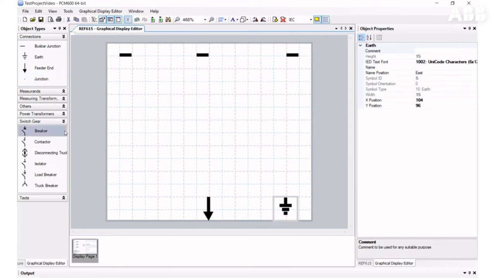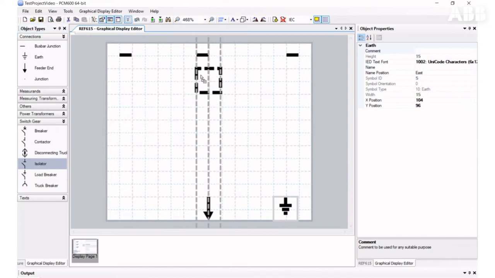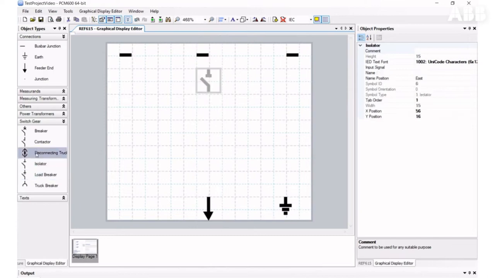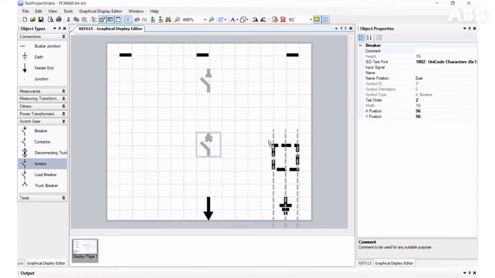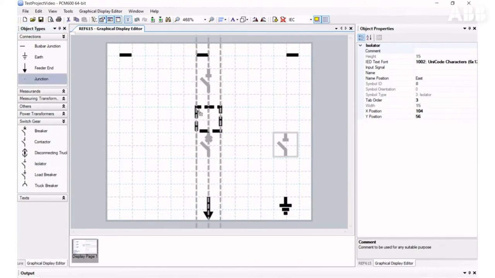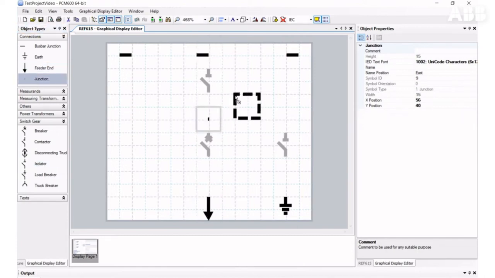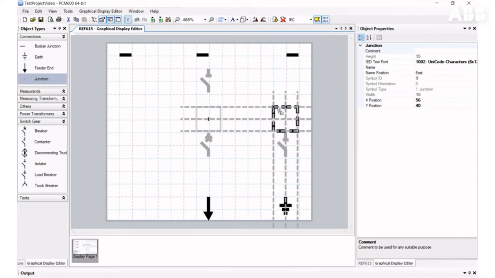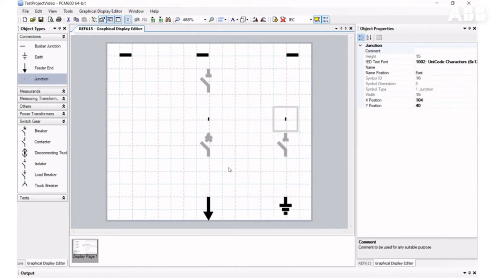Now, we need to add dynamic elements, which will change status depending on the information the relay will receive. Let's add an isolator for a disconnector, then a circuit breaker and another isolator for an earth switch. Then we can add junction elements. And after that, all elements can be connected together.